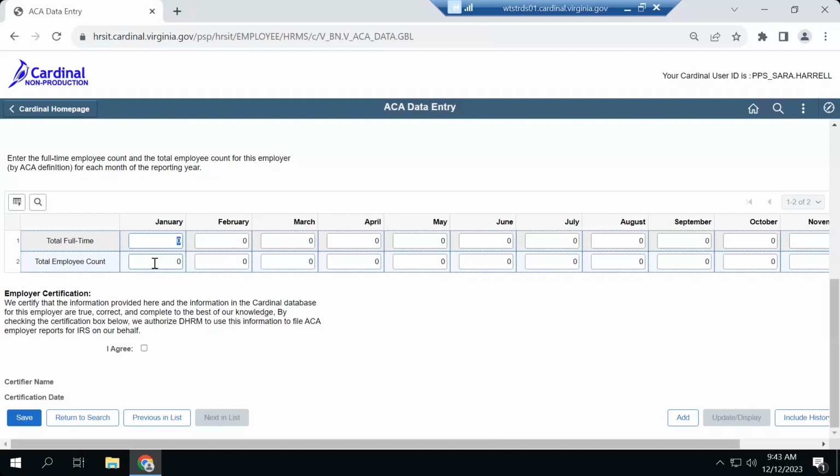Great. Now, Karen, does that apply to total full-time and total employee count? Total full-time employees who are eligible for coverage. Okay, so for January, we had 5 full-time employees in my agency. We also employed 2 part-time employees who weren't eligible for benefits. Does 7 go in my total employee count? Correct.